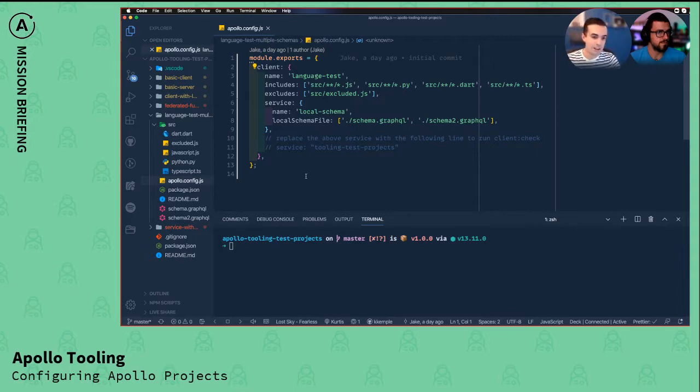And right now, you can see we have a client name, client includes, which includes the Python files, the Dart files, etc. We're excluding a single file just to make sure it doesn't include that one file. And then service has a local schema file key. This can either be a single file, like a string, or a list of strings. So local schema file has schema.graphql and schema2.graphql. These things actually get combined, and then based on that combination is what it's going to generate types off of.